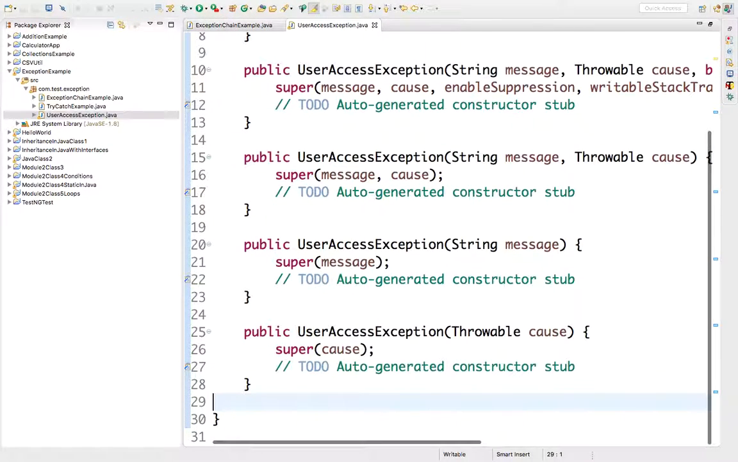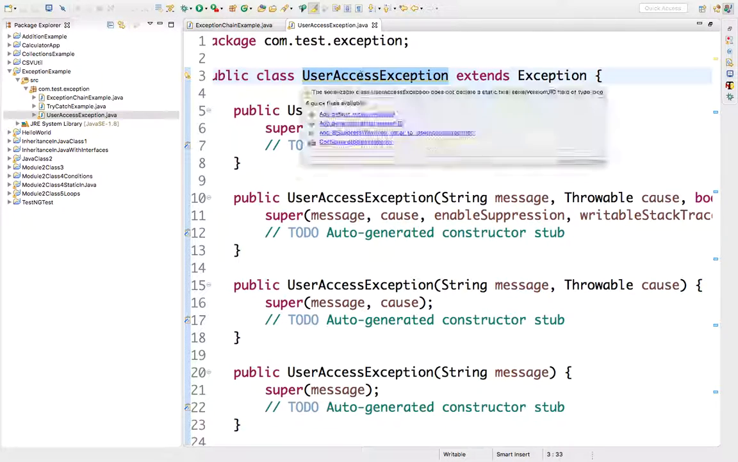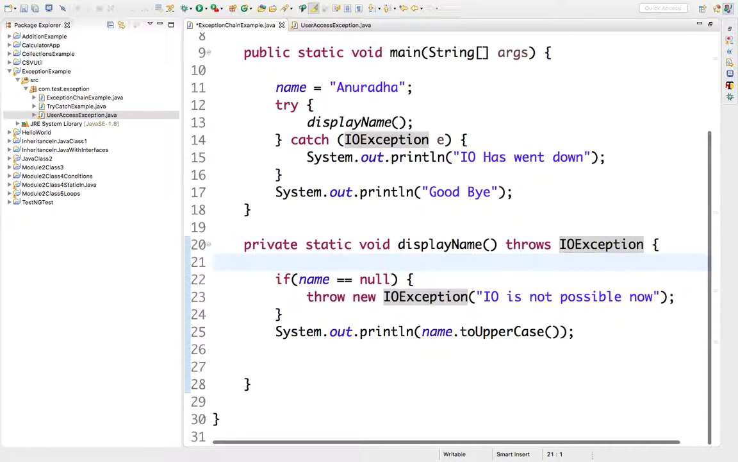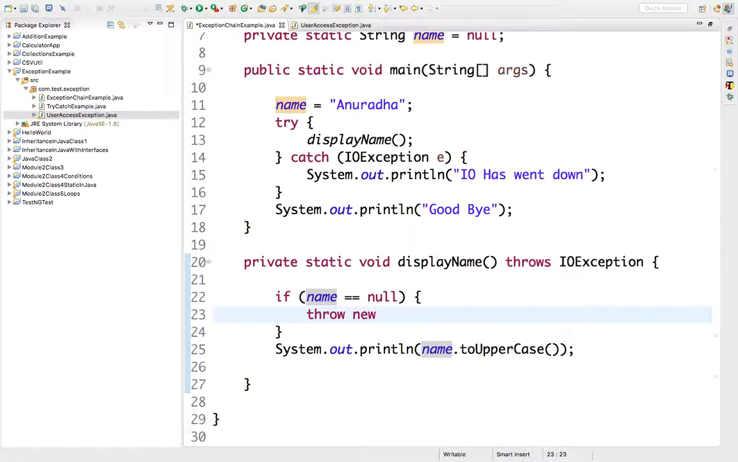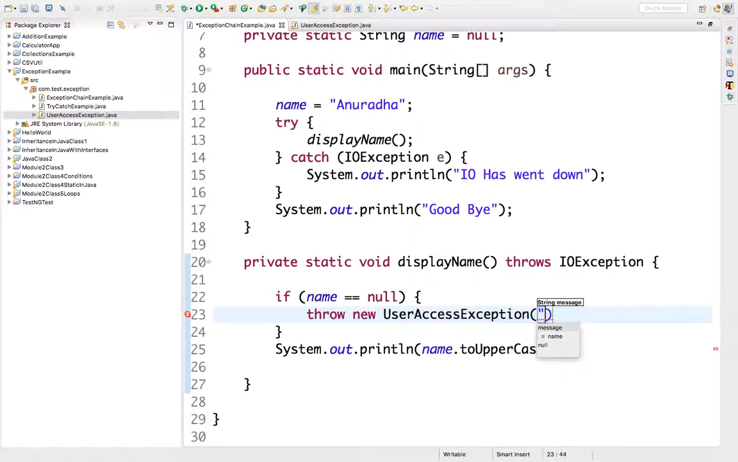Now you have got a list of constructors over here. Now if you want to throw this user exception when the user is null, your program logic says that if the user is null, I cannot access, I just cannot go ahead. I am going to throw some UserAccessException. This exception you have thrown and you want to show some message to the client.